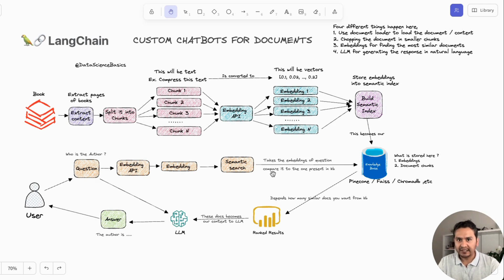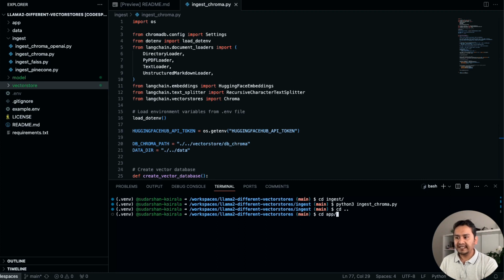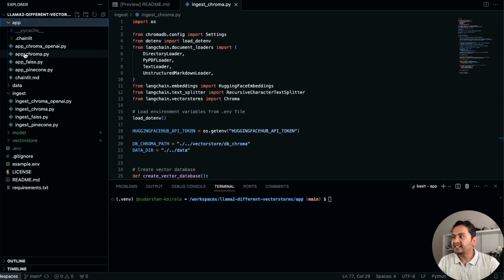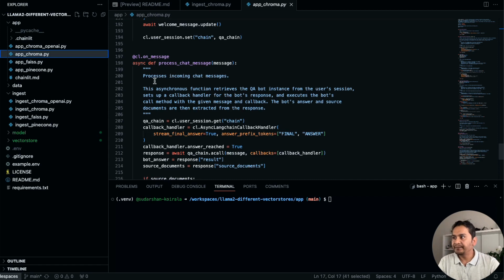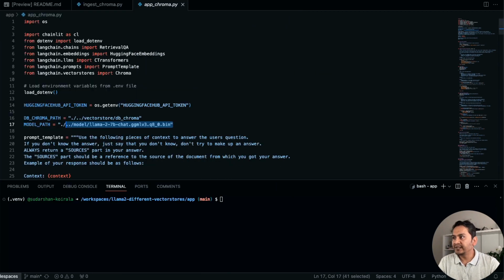Now the next part we need to follow. Which one is the folder? Okay, this one. Now I can go back with cd .. and go inside the app folder because I need to run from the app. I'm just showing you step by step. So now I can go to the app folder, and there is this app_chroma.py. I'll just walk you through this now. Let me make this bigger.